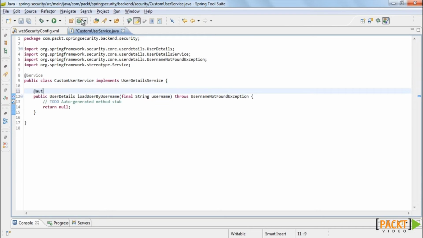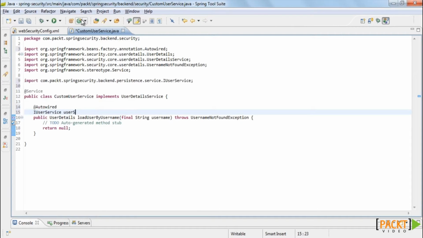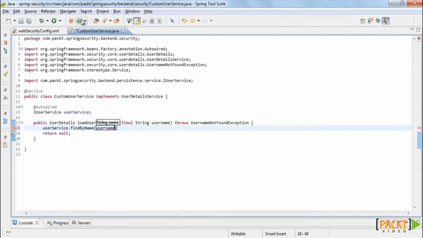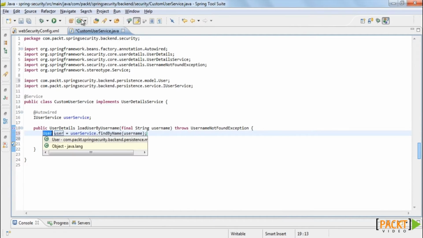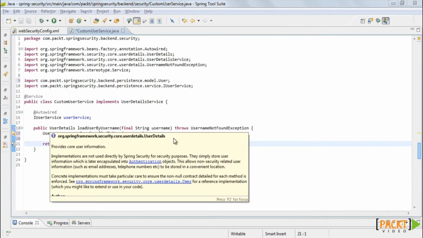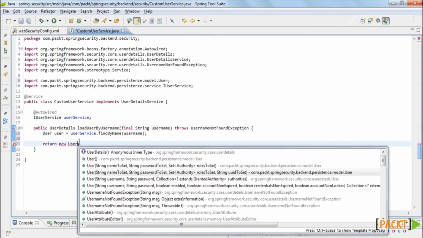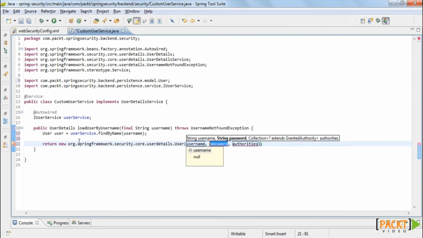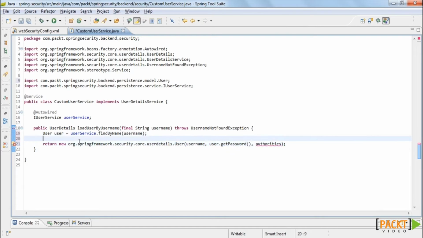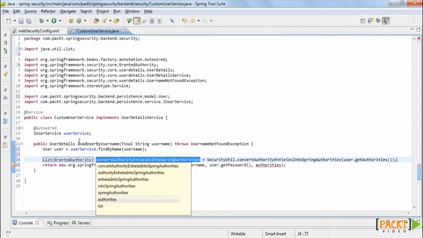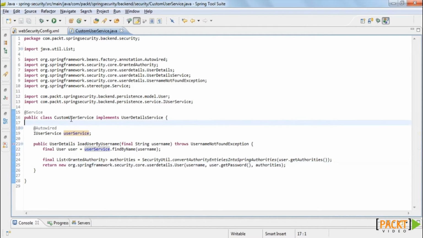Now we are going to inject our own user service, and we are going to use that to retrieve the user by its username. Now notice that the return type of this method is UserDetails, which is a specific kind of Spring Security user. So we will need to return from this method a new user from Spring Security. So we already have the username. We can retrieve the password, and now for the authorities, we are going to convert the authorities from the user to Spring granted authorities. And we are done. We now have a custom user service correctly implementing UserDetailsService and retrieving the user by its username.